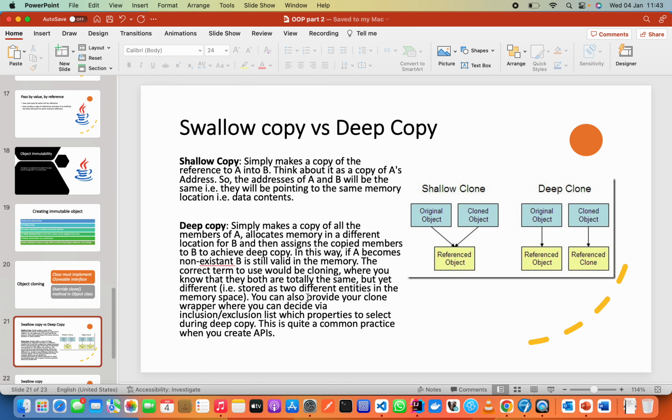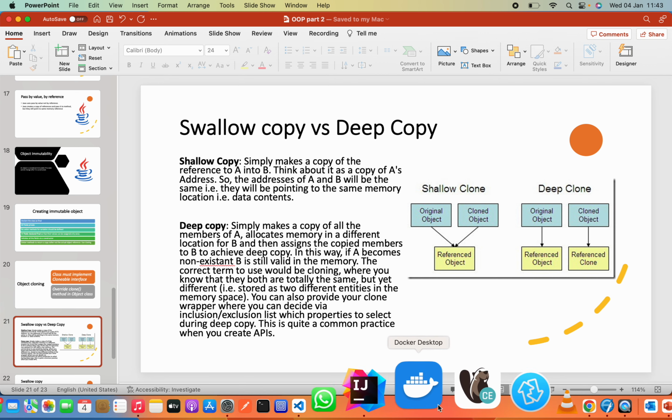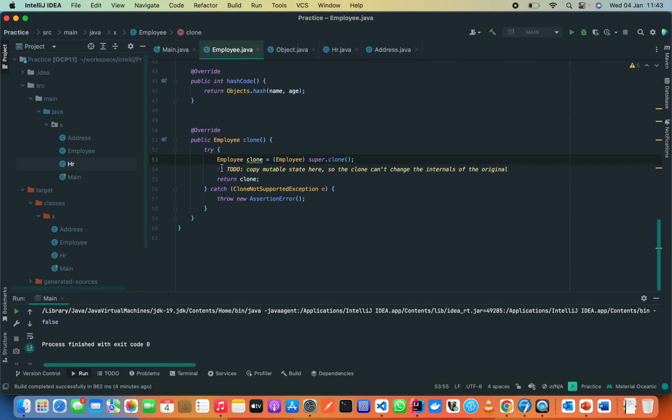You can also provide your clone wrapper, where you can decide via an inclusion and exclusion list which properties to select during deep copy, which is what this method is actually trying to explain to do in the to-do here.